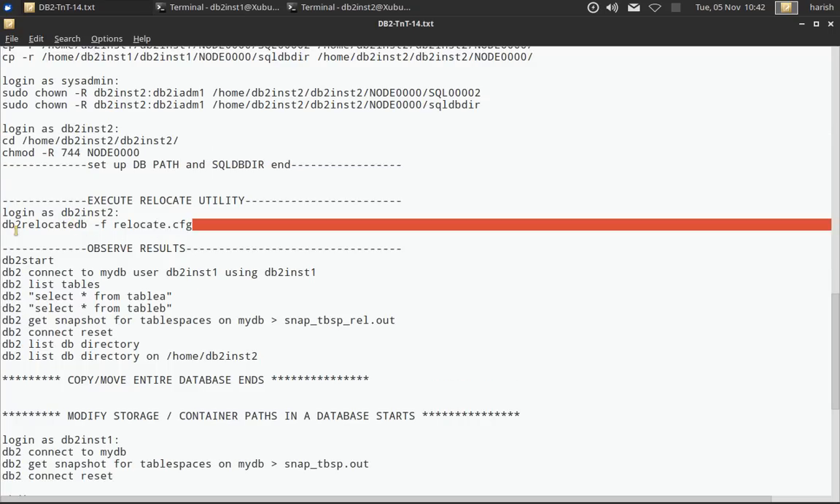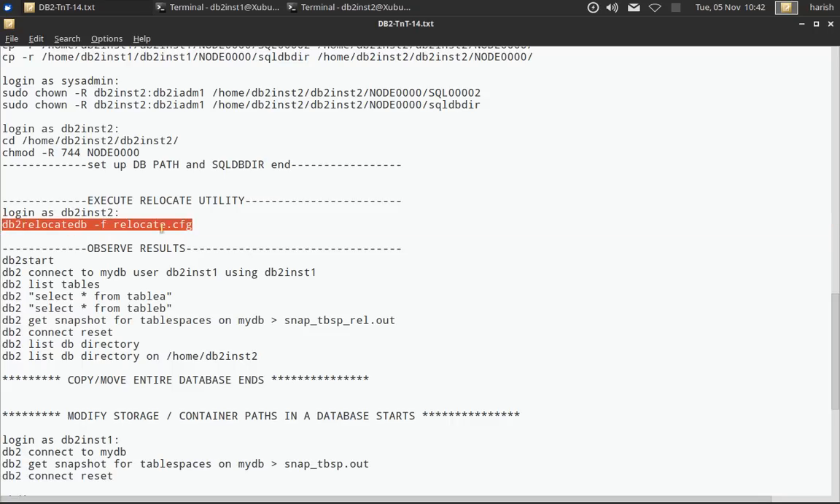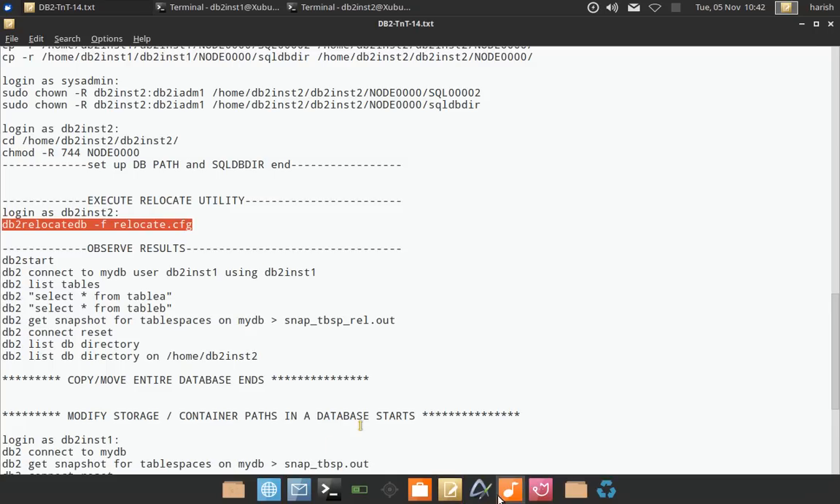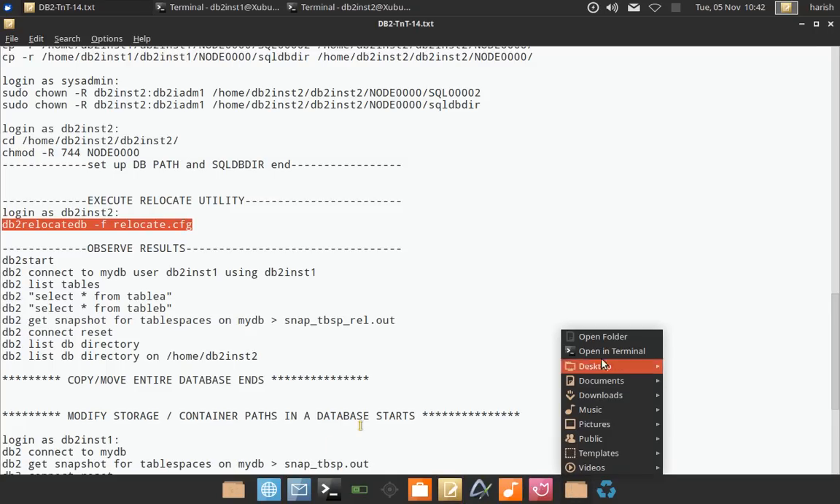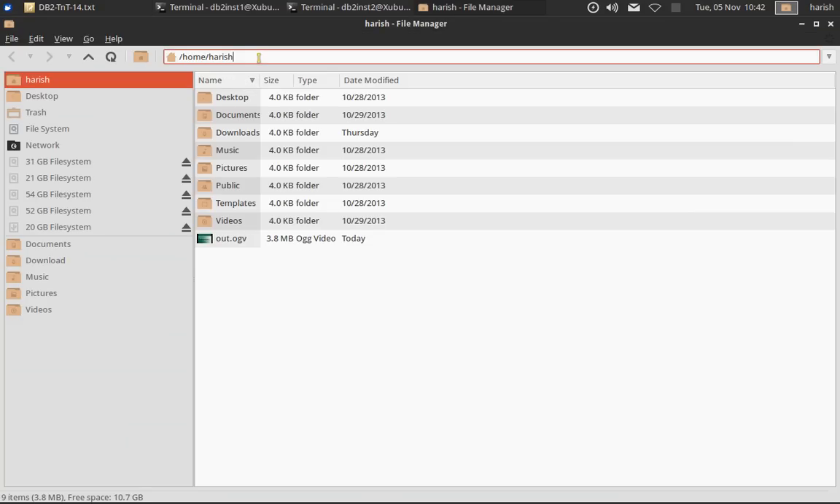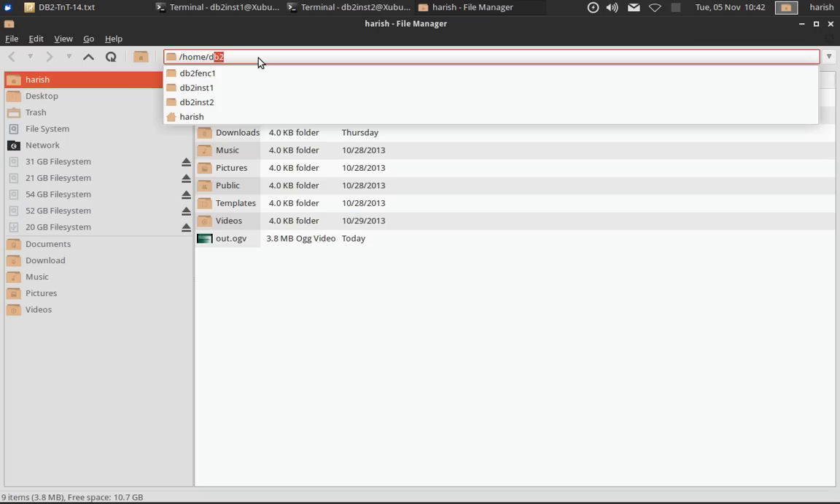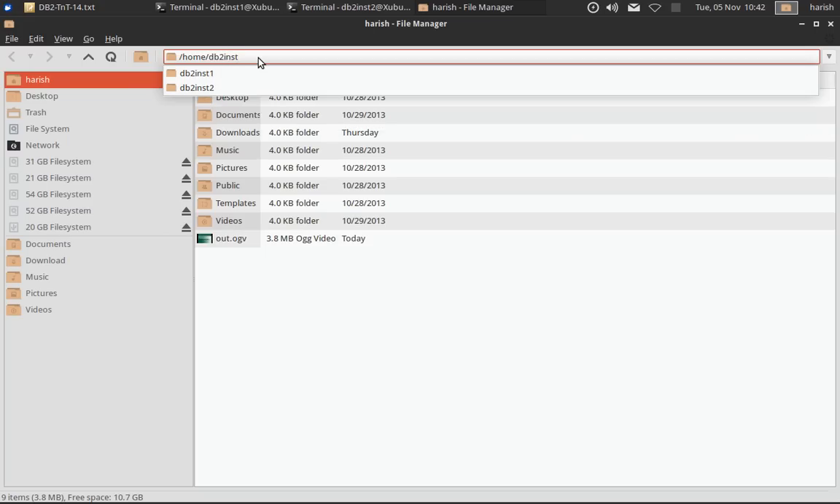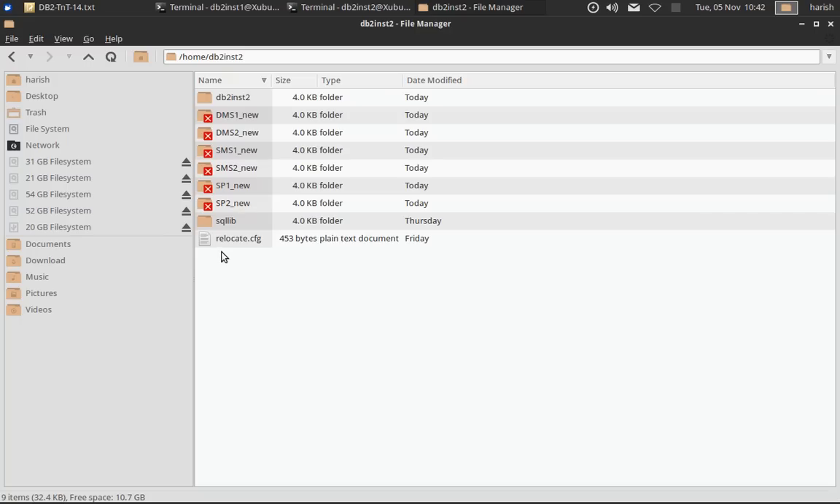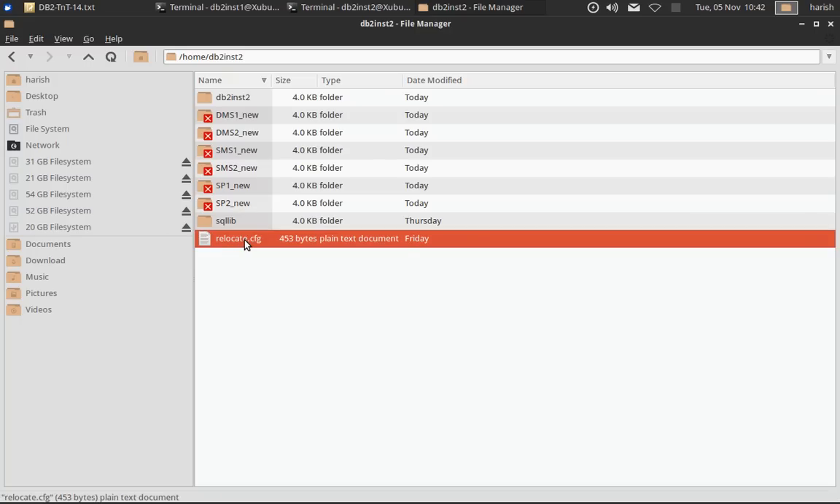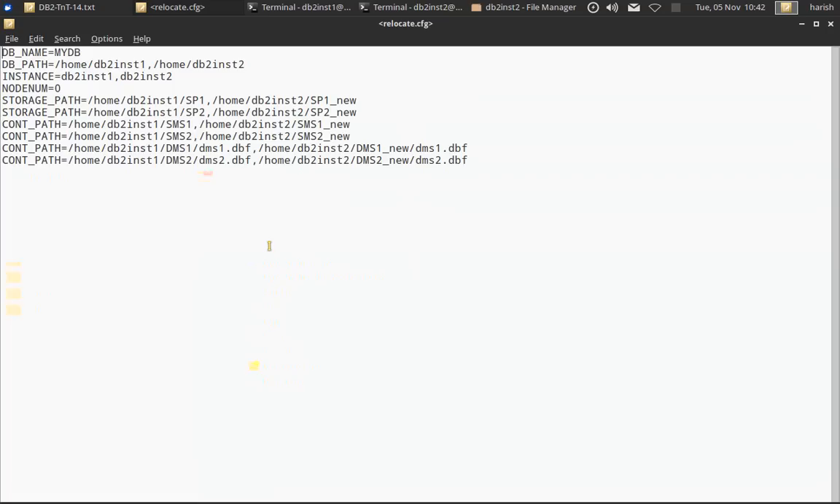Okay, so this is the command that we need to execute. First we need to prepare the relocate.cfg file. The CFG file is already prepared actually, so I'll show you the CFG file. relocate.cfg, db2inst2. Okay, so this is the relocate.cfg file we have prepared.